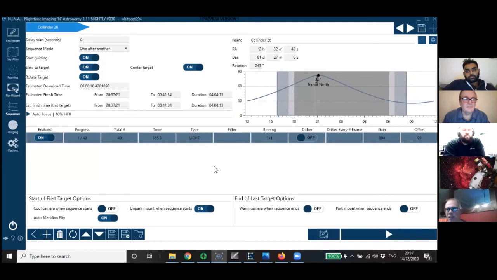What happens if it doesn't find a guide star?